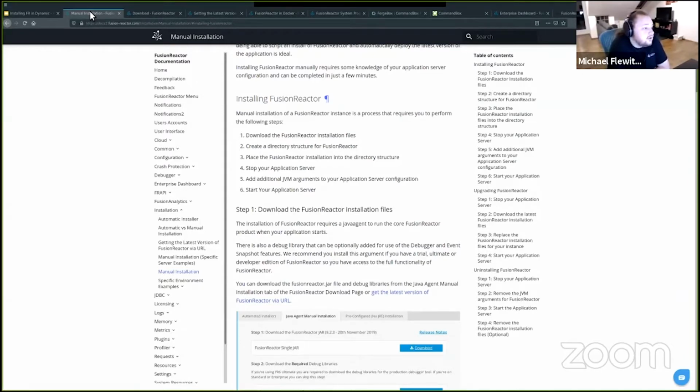So at this point, you have your files within the FusionReactor directory. All we now need to do is configure the Java args. To do that, you are required to basically restart the application server. So whether that be Tomcat, Undertow, Wildfly, whatever it may be.